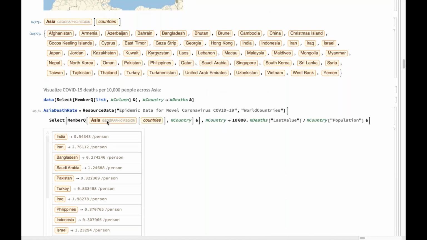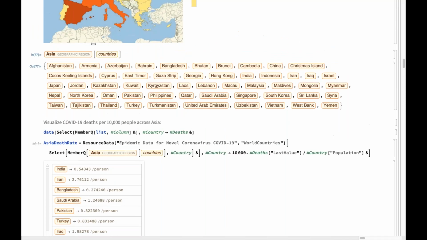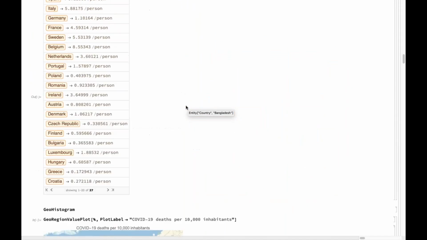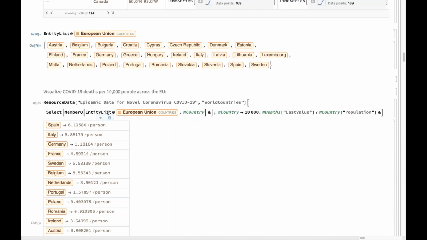So two examples. I can either use Asia, which if you notice is a geographic region, and I'm using the country's property of this geographic region to get this list right here. I can use another type of code. For example here, I simply use EntityList of the European Union.